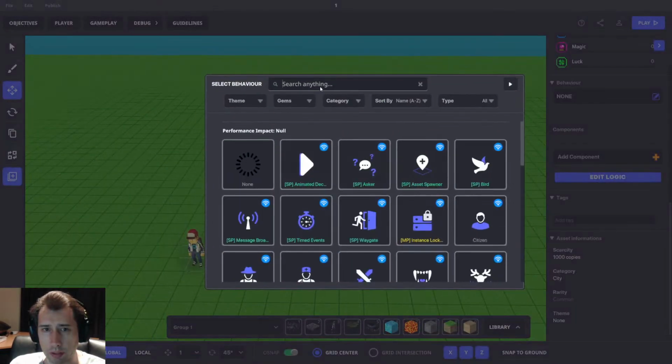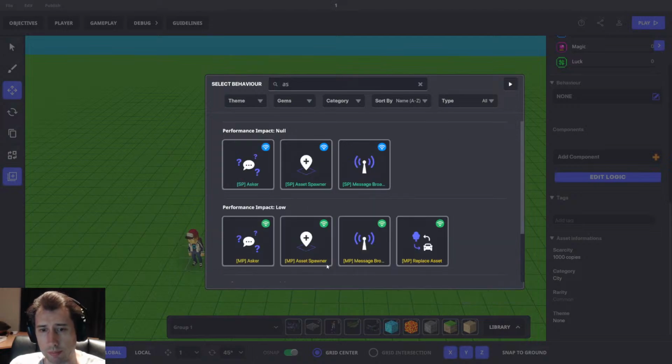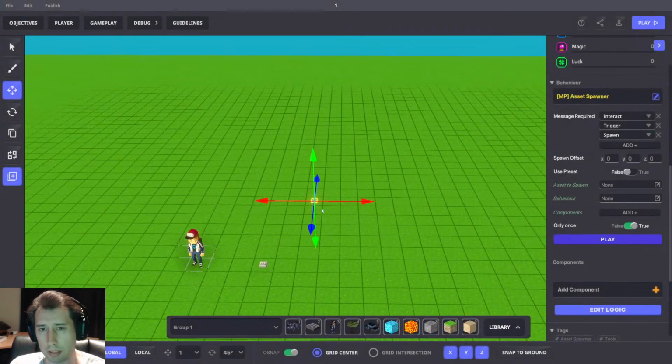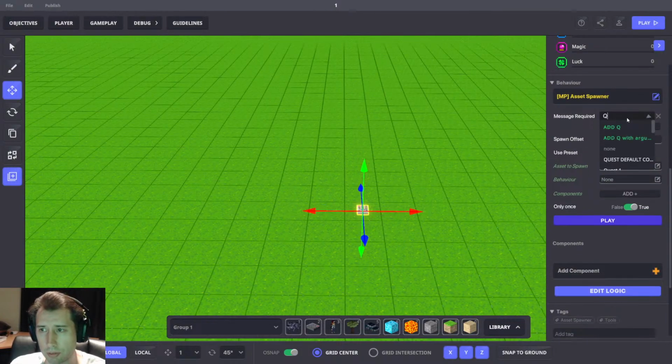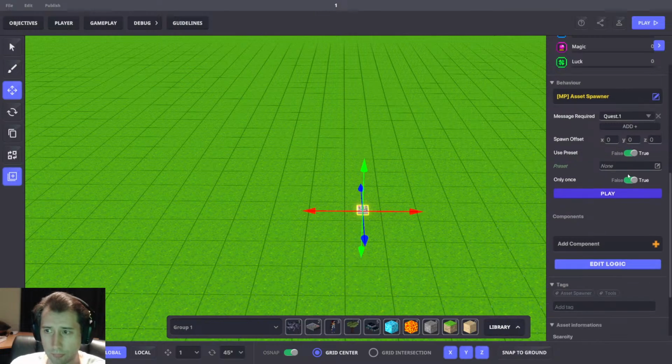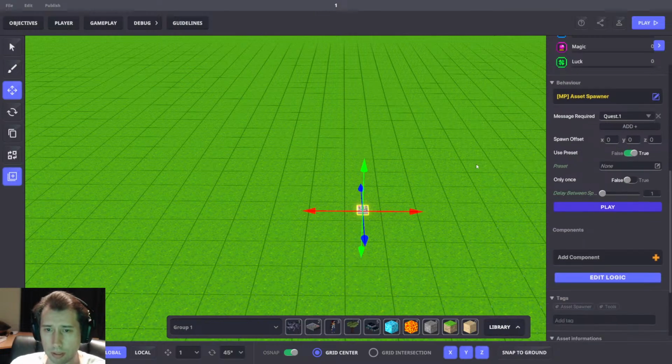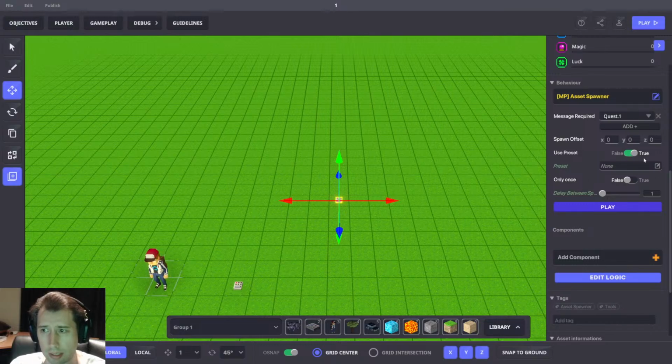All right, another thing you can do is have an asset spawner. So asset spawner will bring out assets when a message is sent. So if we have quest 1, which is when our quest begins, we can bring out an asset. Usually I always use presets, and I don't want only once. So presets are an asset that you save with predefined settings.